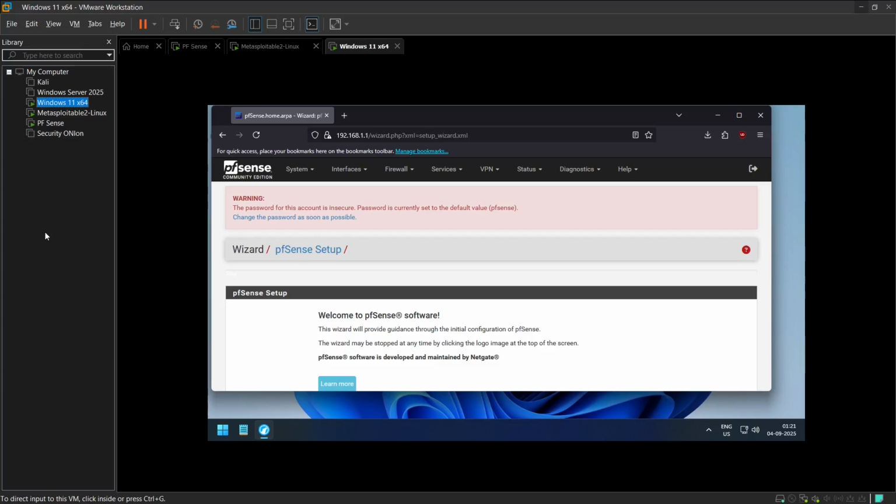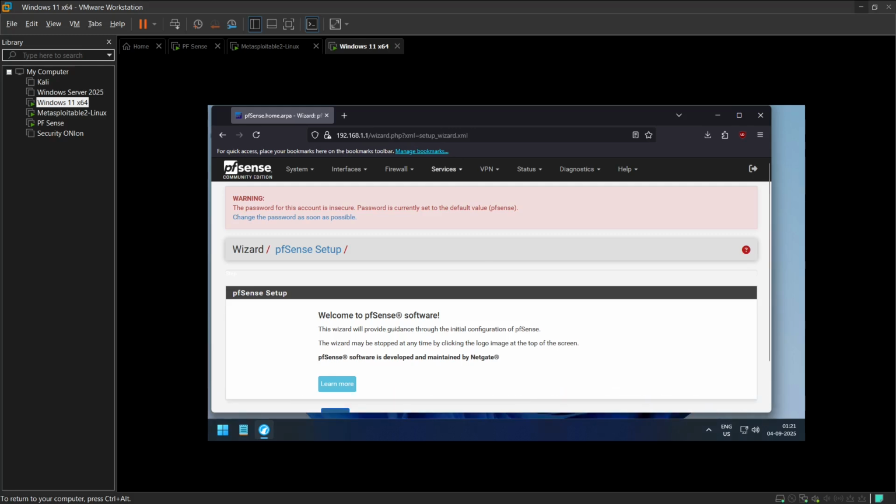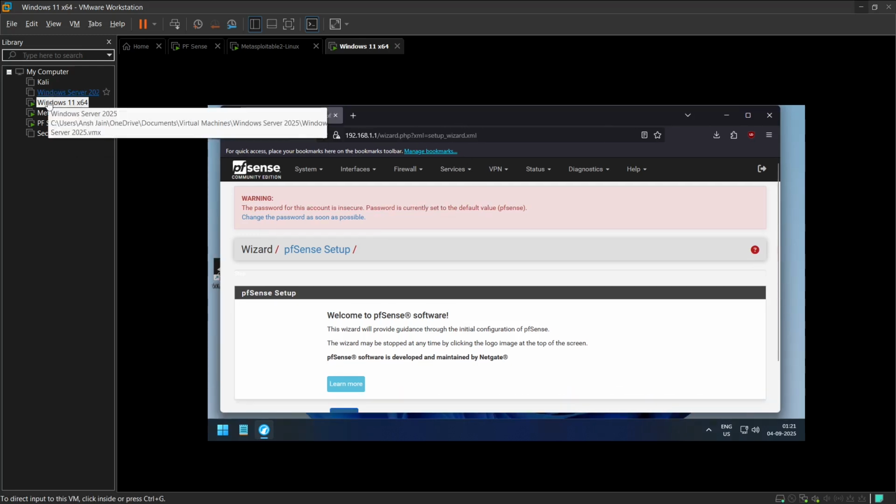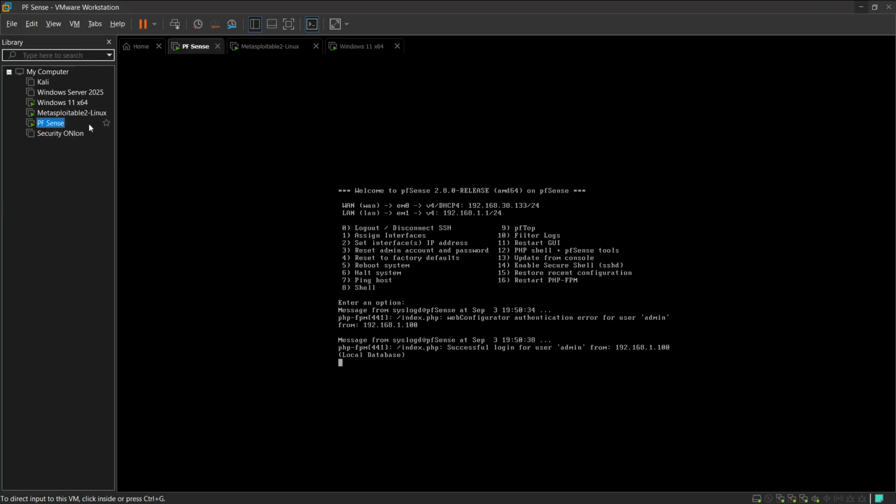In the last video I recorded, I explained how to install it, and now we will configure it. I am on the first page you get after logging into the web GUI of pfSense. What I want to do is this: I have 3 machines and I want them to be on separate networks. So my Windows 11 would be on a separate network and my Metasploitable 2 would be on a separate network. For that, I have to add 2 network adapters.